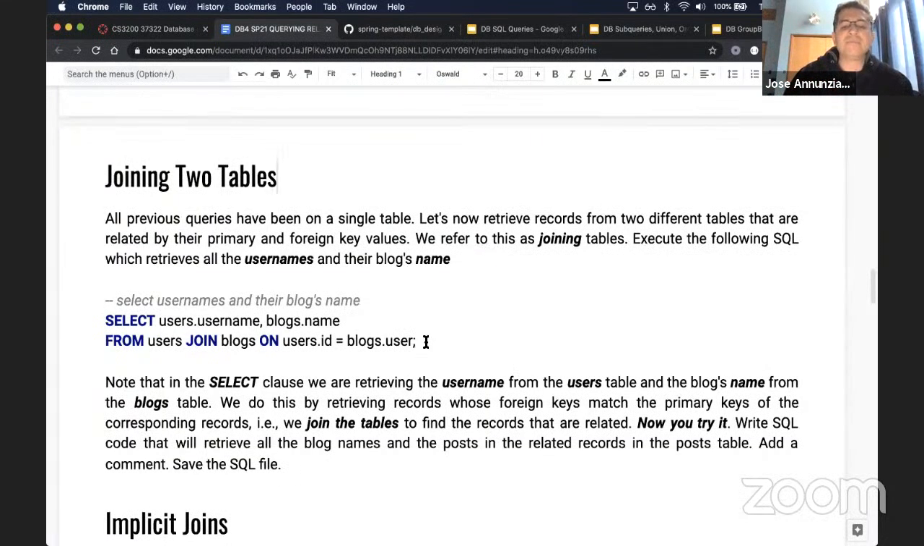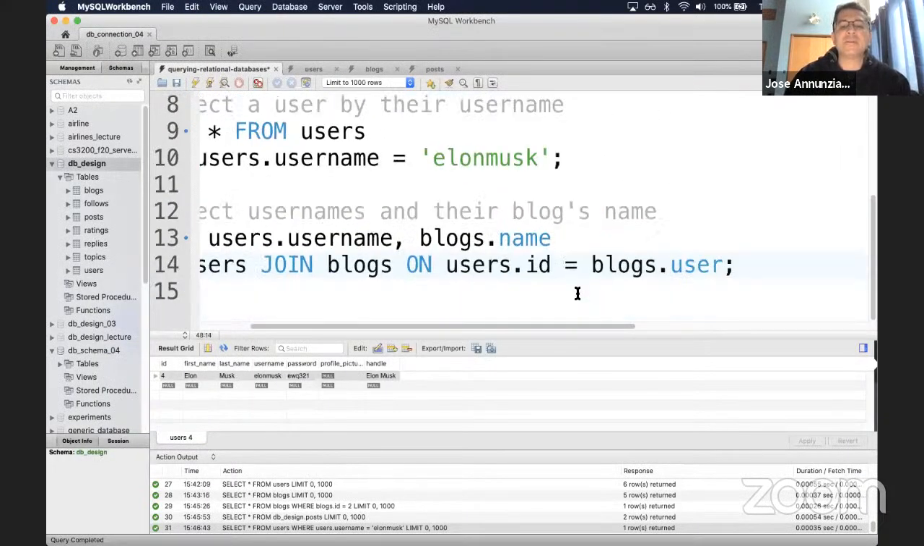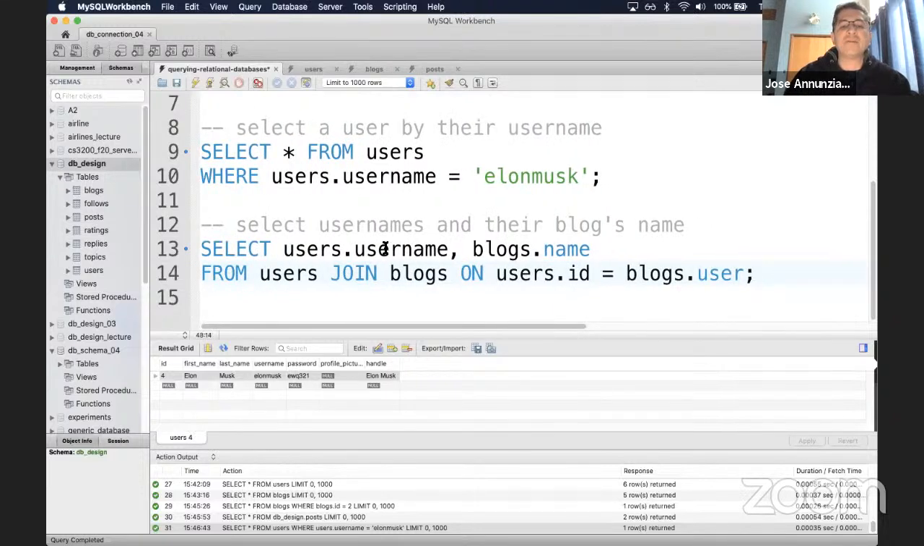To do that, we're going to use the following query. Let's go here and print that out. I want the name of the user and the name of the blog. The user's name I'm going to grab from the users table, and the blog's name from the blogs table. I'm going to join them because I know that the blogs table has a foreign key that refers to the primary key of the users. So I can run this.